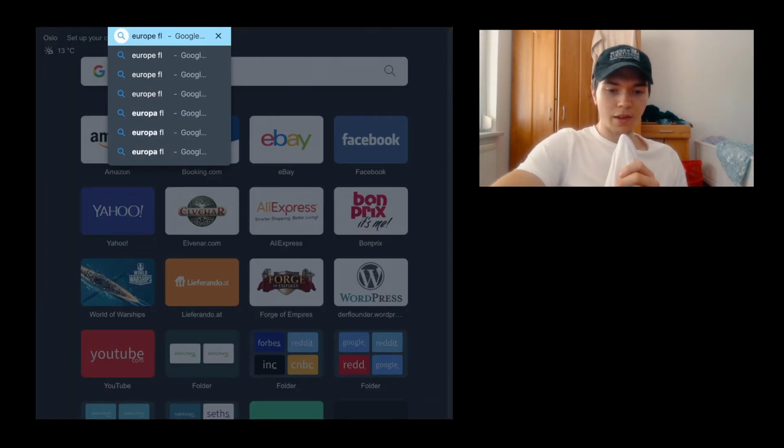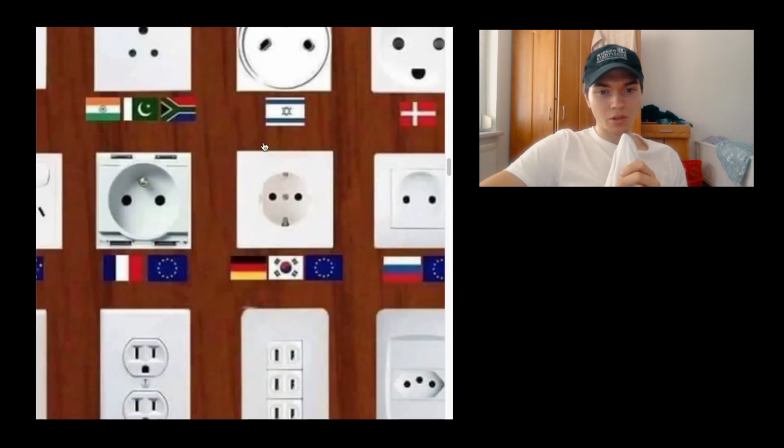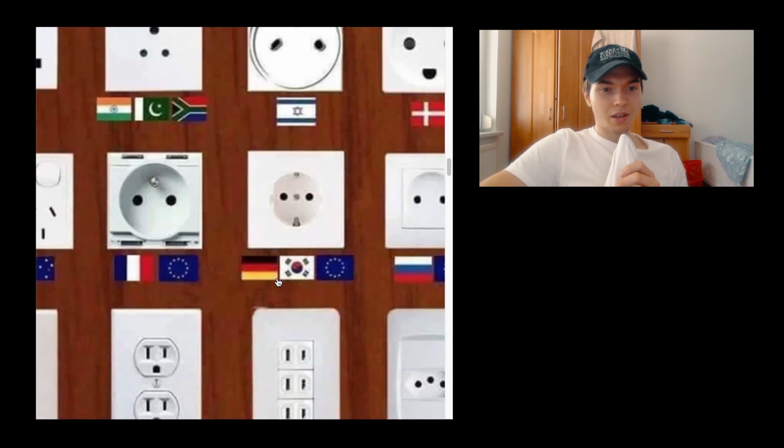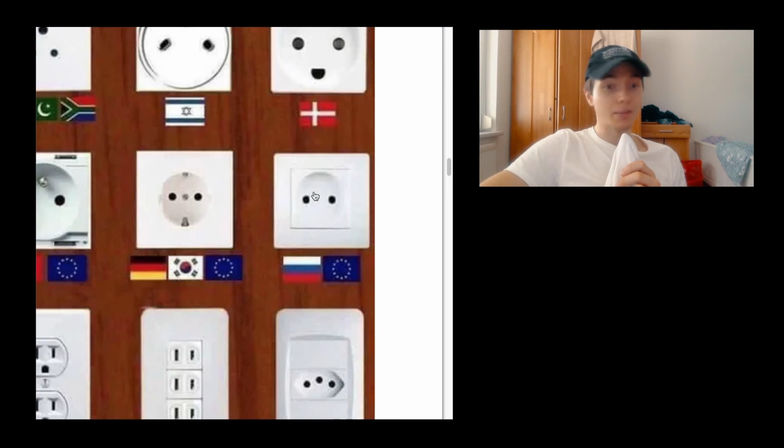Europe flag. And they say that I'm in Oslo, but I'm definitely not in Oslo. Oh, okay, it's the European flag, but it's not only Germany, it's also Austria. We're having the exact same system, whatever. But apparently France is having a different one, and I didn't know about that. Then Russia is having a very similar one without the safety things, I guess.